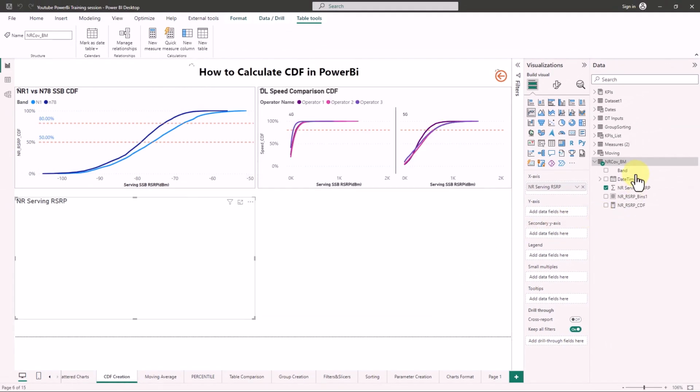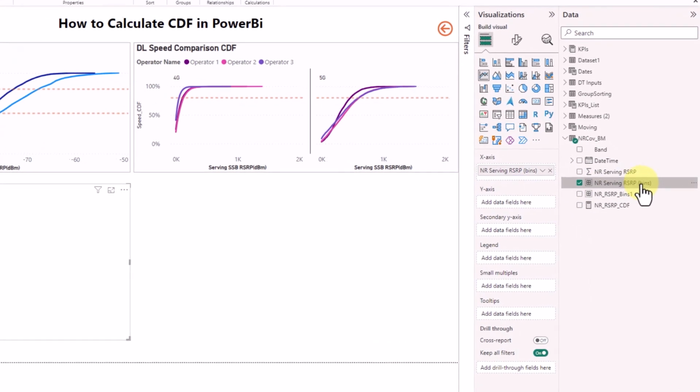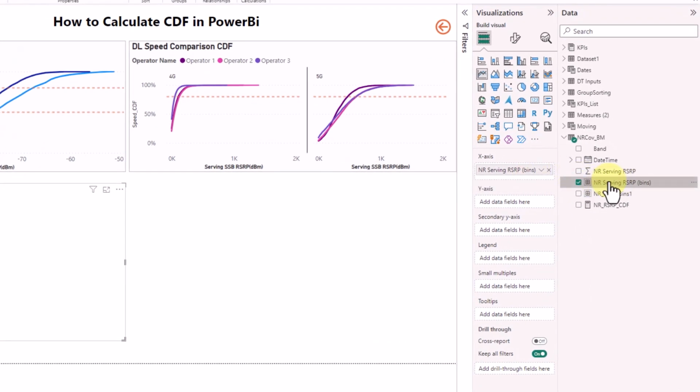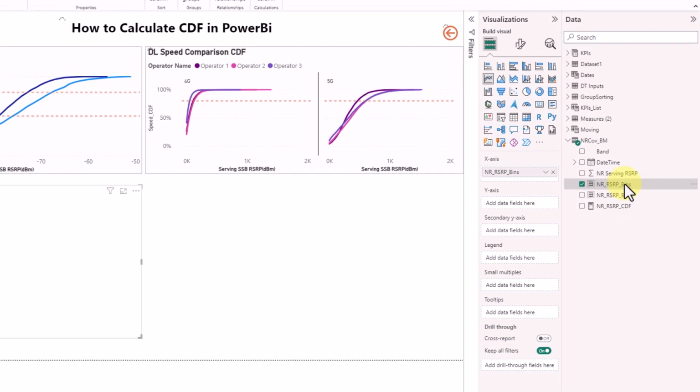And the bin field which I have created is called NR serving RSRP bins. It's already created here. This can be changed. For example, you can double click and change it to whatever you want. Like for example, I will call it NR RSRP bins 2 or bins only. Okay, like that.